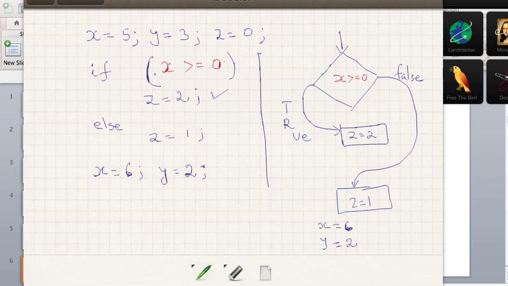Let's take the next example. One thing is the else. Sometimes you may not have the else part. It depends upon your application, what you're trying to do. So this could be an optional part. And sometimes you might have to check several conditions before you execute these statements.